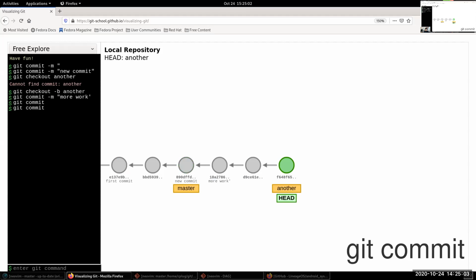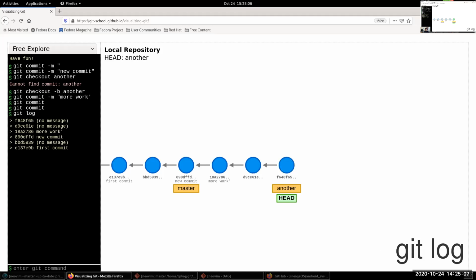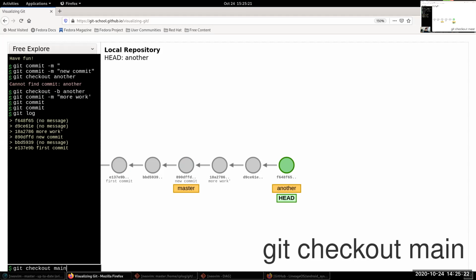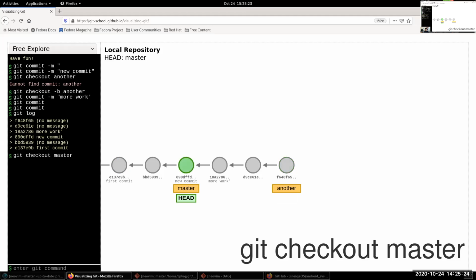So in our Git history, what do we see? Git log. We can see that we are here on F648. Our previous one was D9CE. The previous one on that was 1882, and so on and so forth. But if we check out the main branch, git checkout main, we can see that we're now back here. Our working state shifted back to the main branch state.